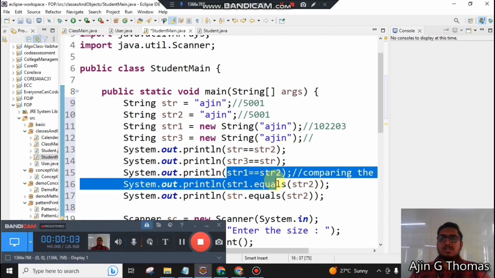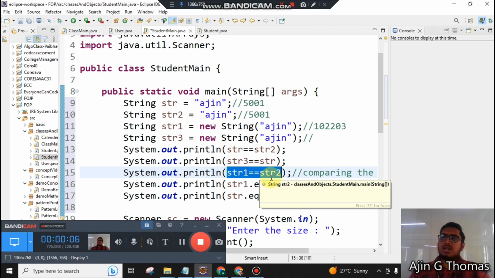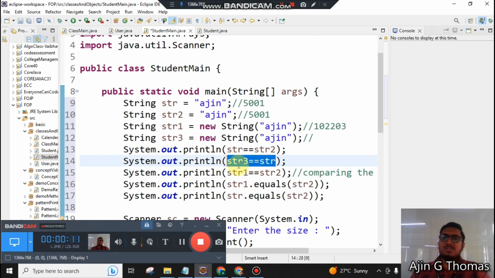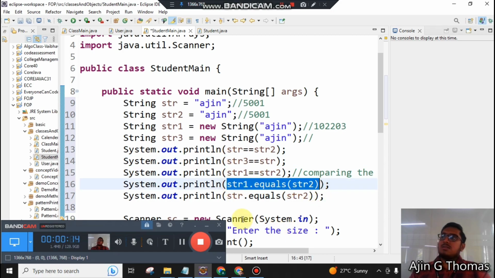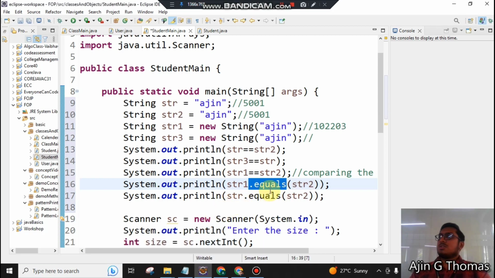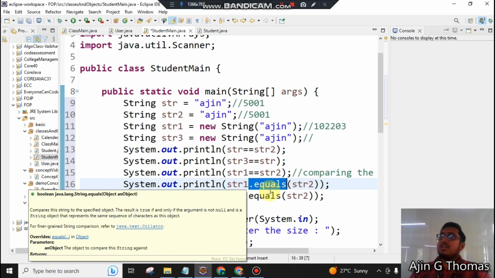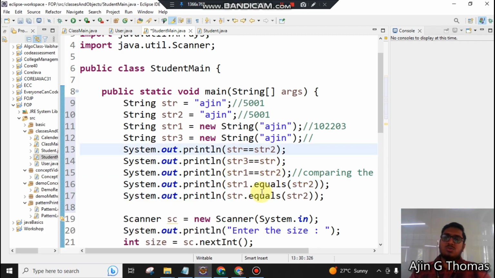What will we get here? False. Fine. What is this? str1 and str2, the same thing, same as this one, right? Then what is this? True or false? I am comparing str1 with str2, but what am I using to compare? Dot equals. Dot equals will give a true or false value based on the comparison. So here we are not comparing the memory location, we are comparing the values. So we will get true. Then what about this one? What am I doing here?